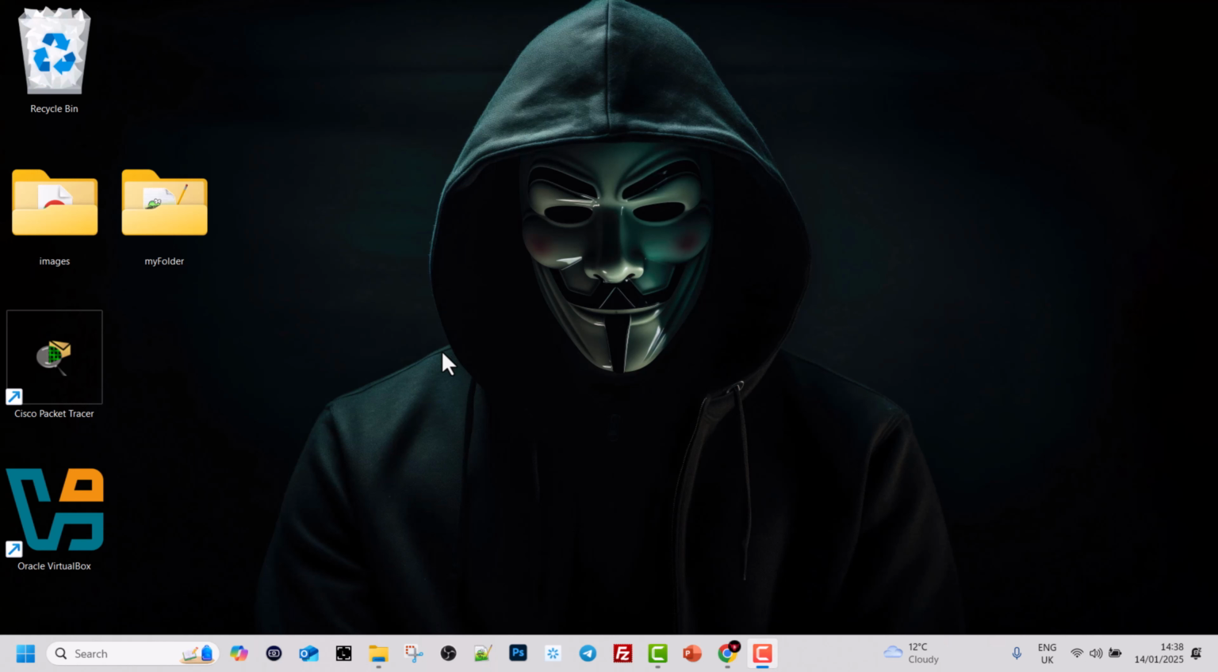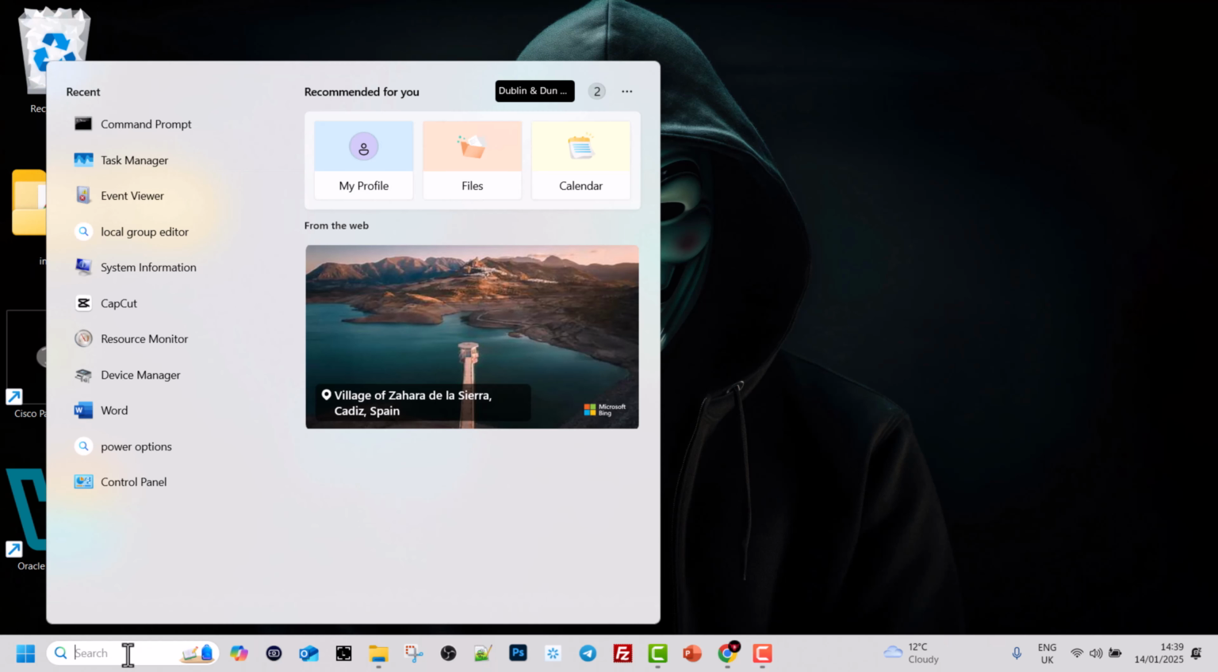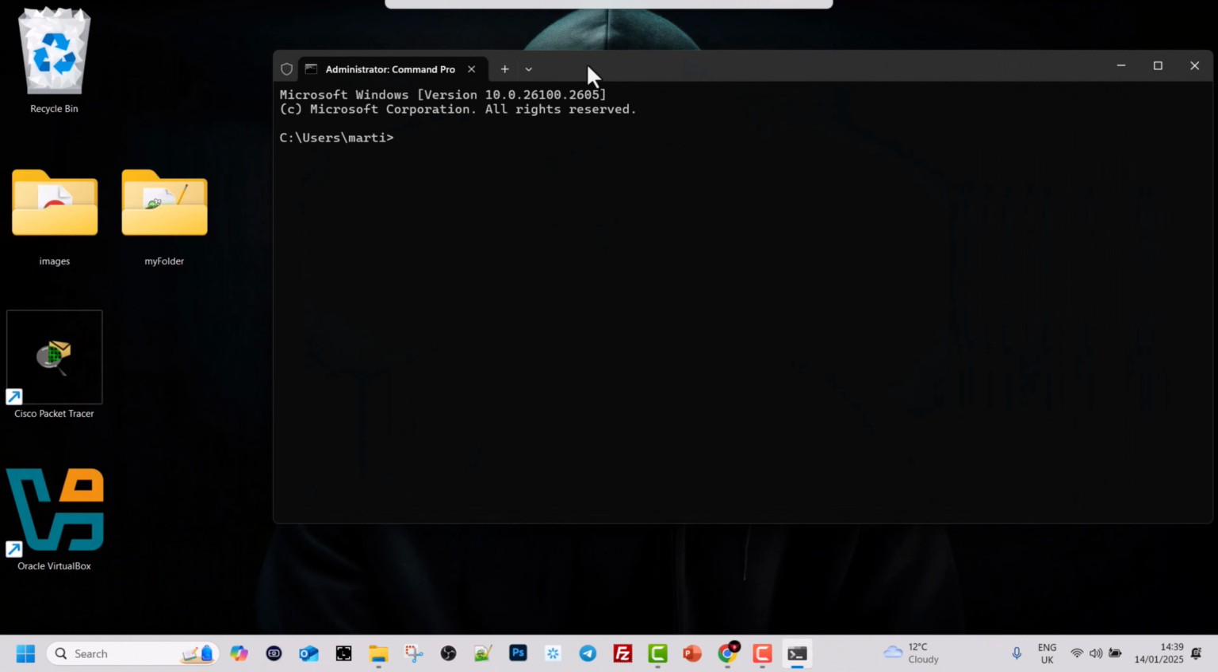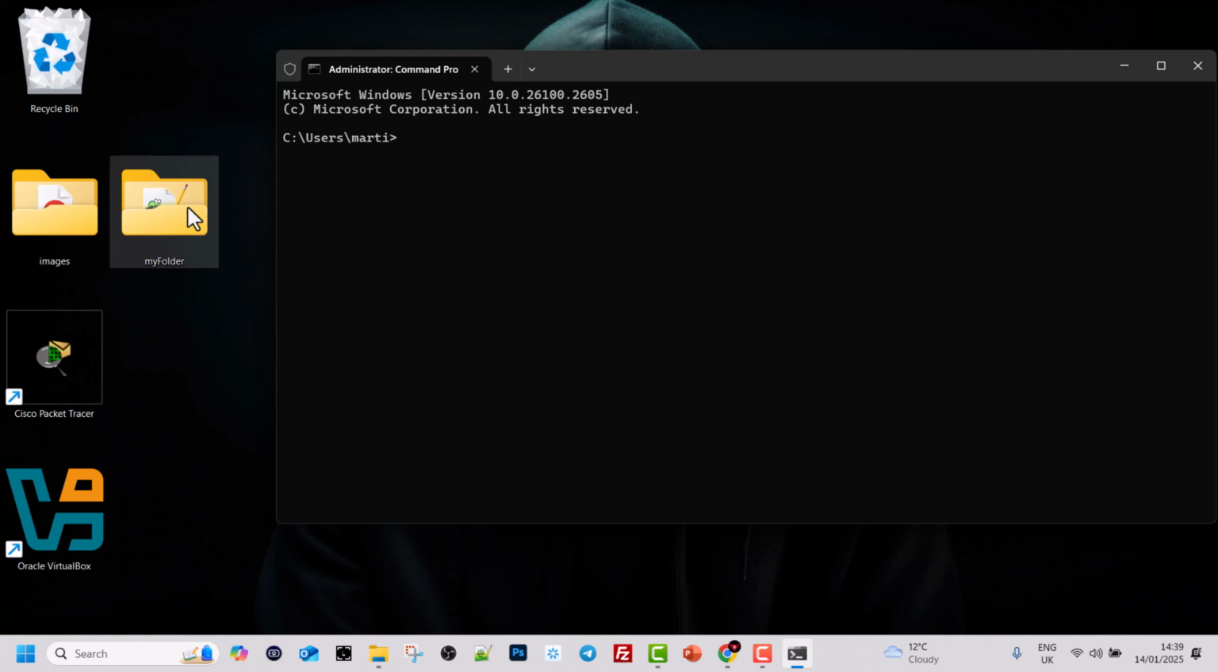And in this tutorial we are going to explore another command, which is the md command. To start, let's open a command line. In search type in cmd and hit enter, and this will open a command line in user mode. As you remember from the previous tutorial, we created this folder, my folder, manually, and the md command is exactly for that purpose. It is the command which allows you to create folders or directories.